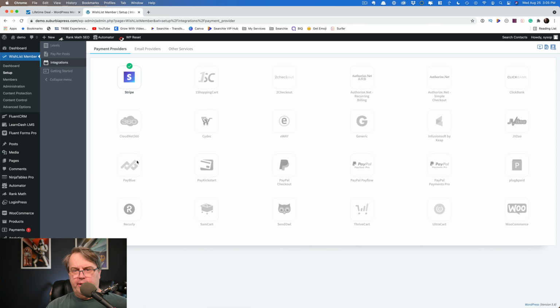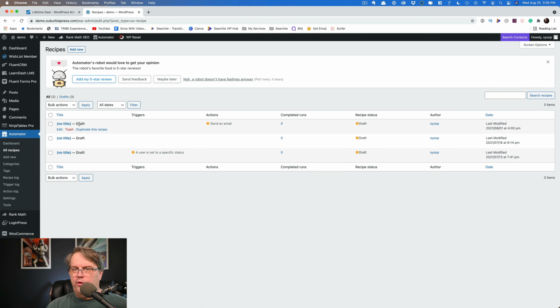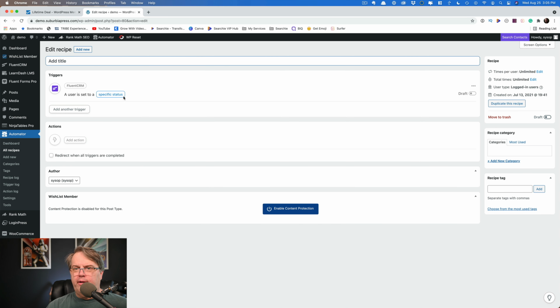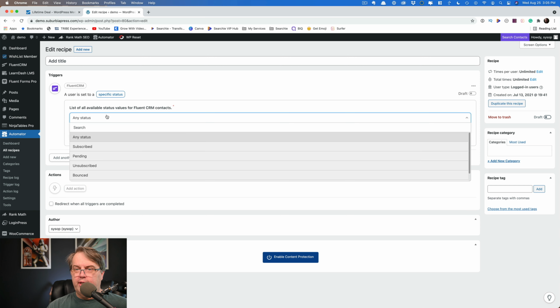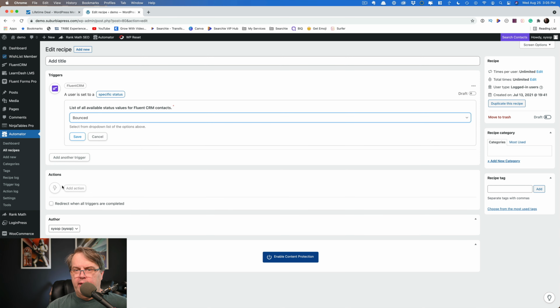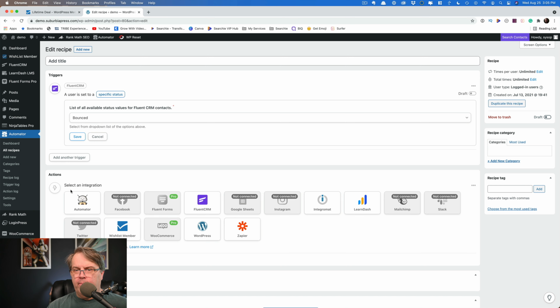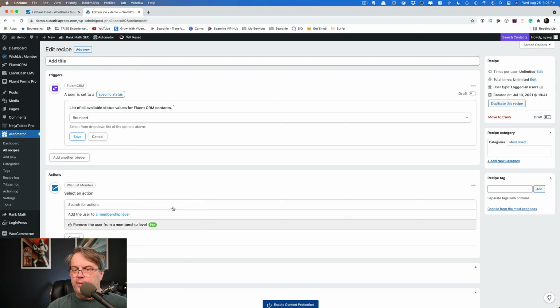So I've got something called Automator. This is Uncanny Automator, and it'll do different recipes. You can come down here and take a look at how you may want to handle it. If, in Fluent CRM, a user gets set to a status, let's say they bounced, then I can come down here, add an action, select a tool, and let's say it's Wishlist Member.